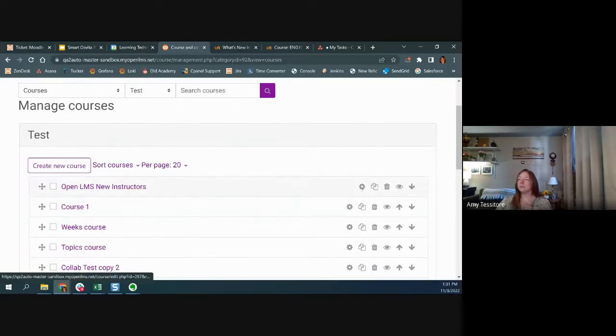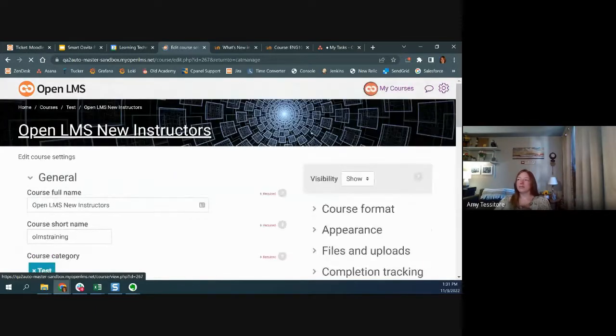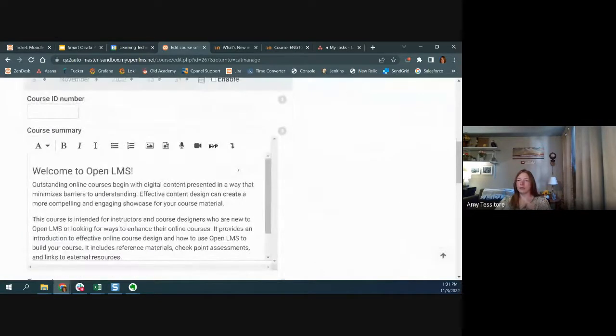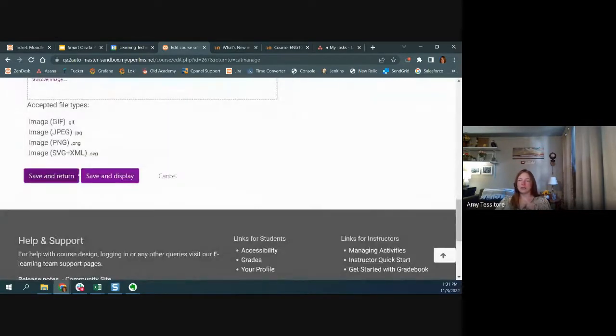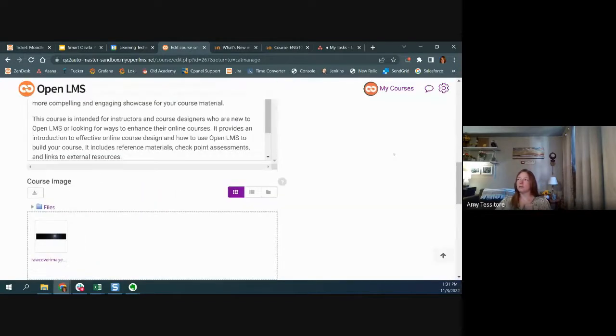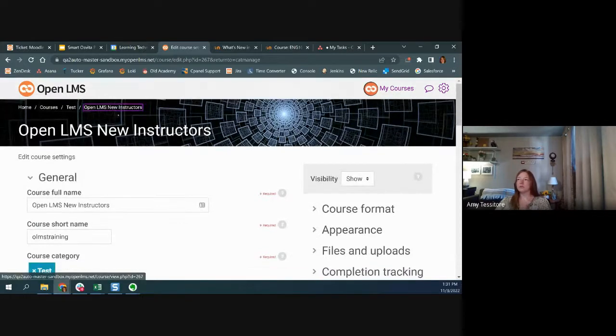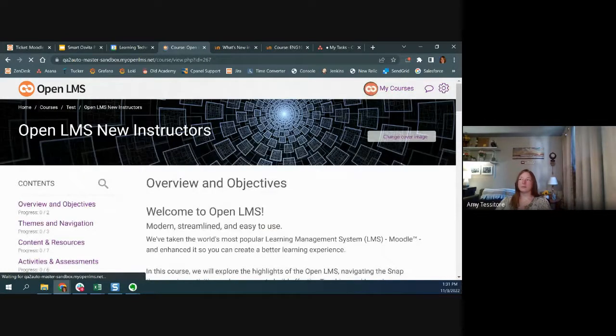I'm going to click into my OpenLMS for new instructors course here, and we are going to land here. So my course settings, basically the same. All the same options in here. My save and return, save and display are there. All of my other course settings in the Snap theme are off to the right. If I come into the course itself, there we go. Things look like they always have.